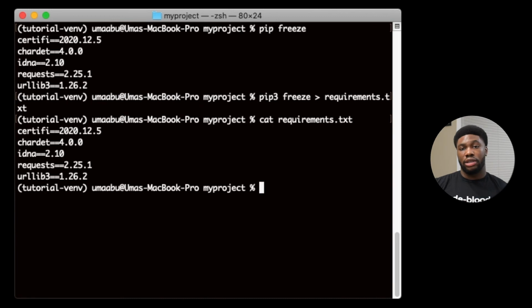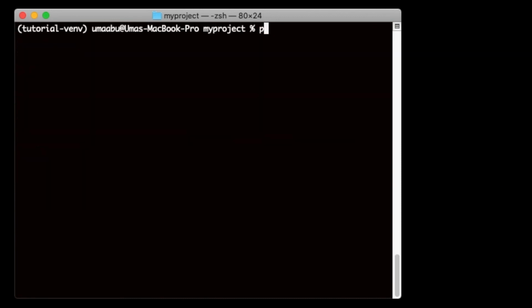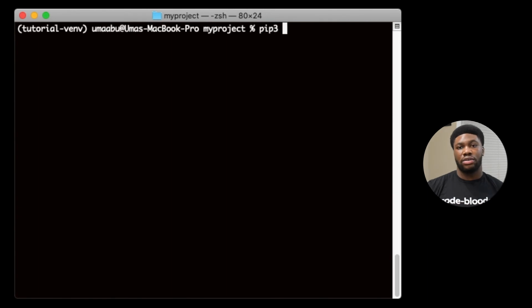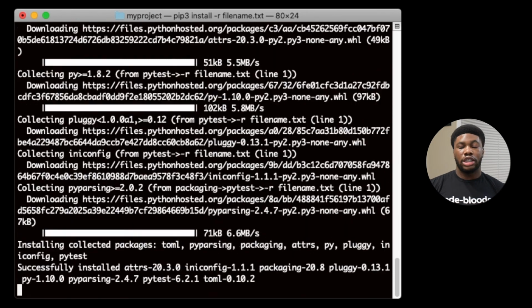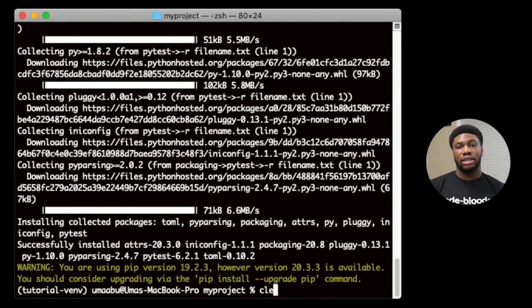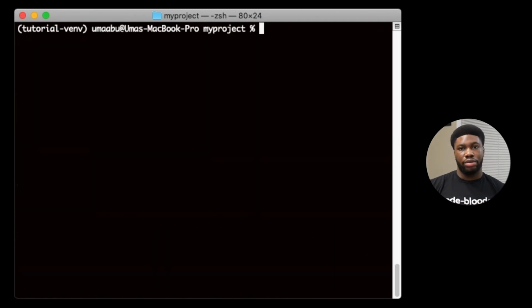This is useful as you can use this to keep track of the packages that have been installed in your virtual environment. Similarly, if you have a file that contains the names and versions of the packages you need for a project, you can run pip3 install -r your-filename.txt. This will install all the packages listed in the text file to your current environment.